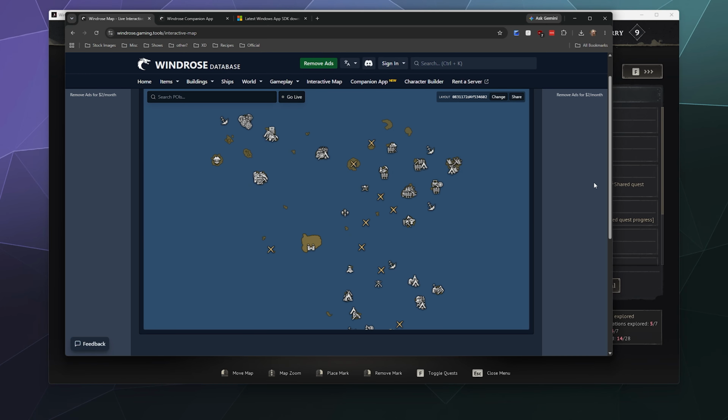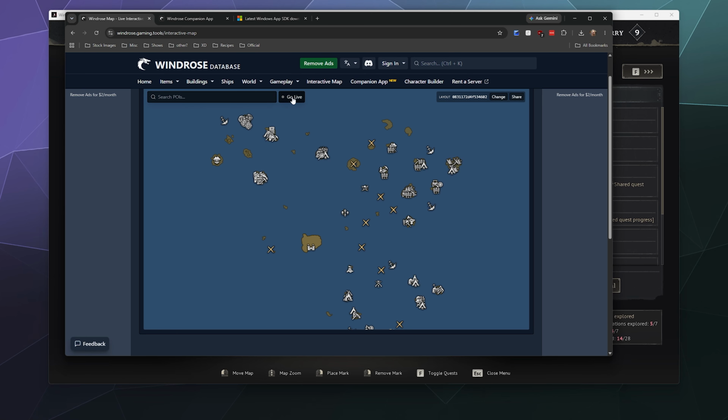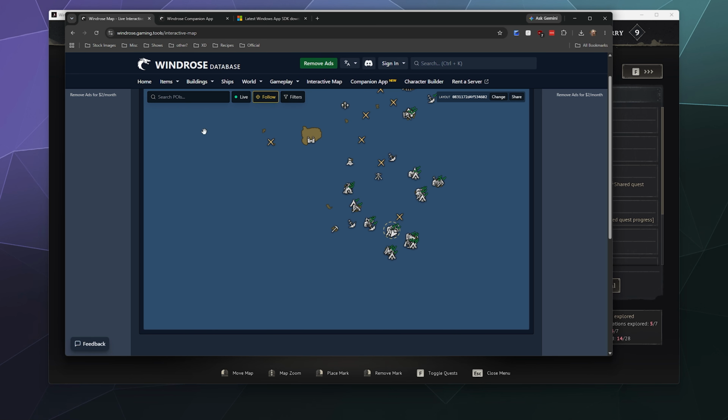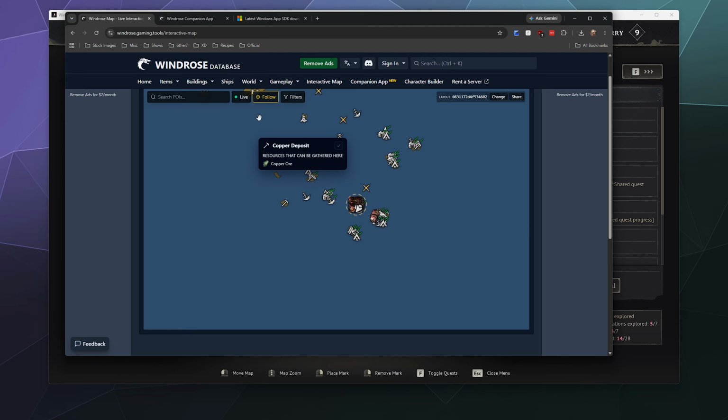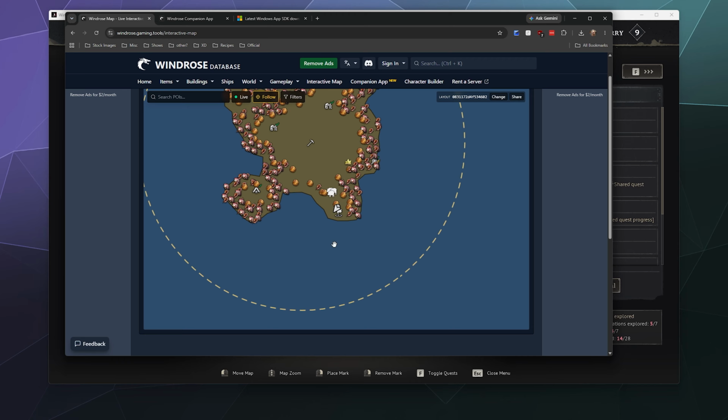You do have the option to go live. You can use this tool to connect to Windrose, and then you can just go to the map and click go live, and you can allow it to connect to the companion app directly. That's kind of helpful as an alternative because now you can tell it to follow your character and it'll tell you where you are and what resources are around you at every moment.